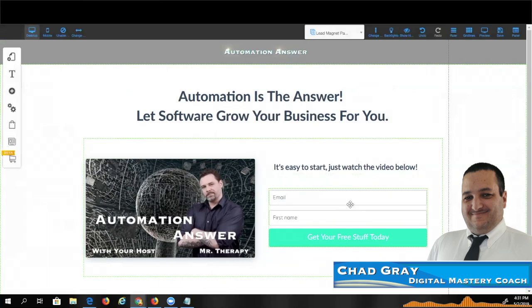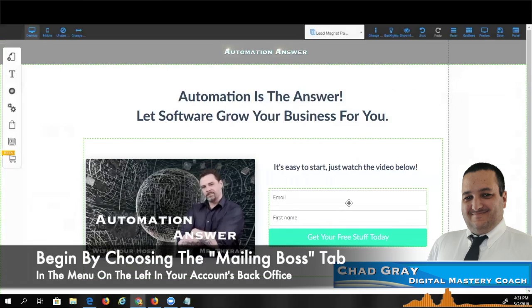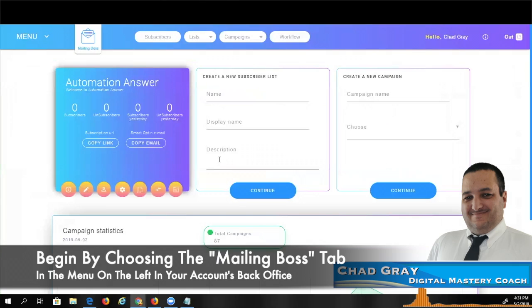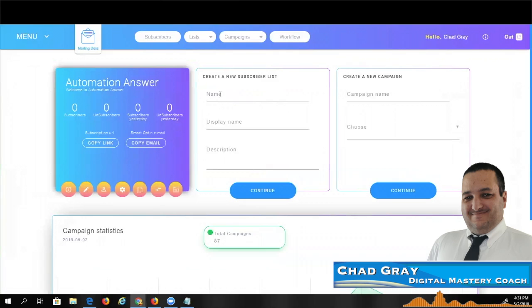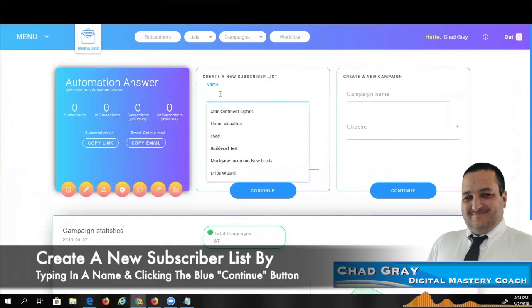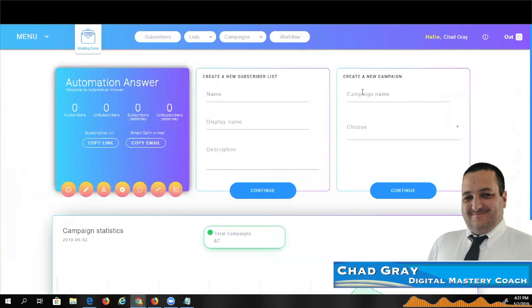So to connect the autoresponder, the first thing we have to do is go into our autoresponder software that comes included with our amazing tool, and we would just go ahead and create a new subscriber list. Now I've already done it here, in the interest of saving us some time, but if you wanted to create a new one, you would just click name, description, click continue. Same thing if you wanted to create a campaign name, choose the list you want it to go to, and click continue. And then obviously there are some more steps.